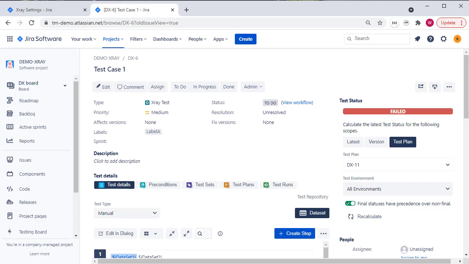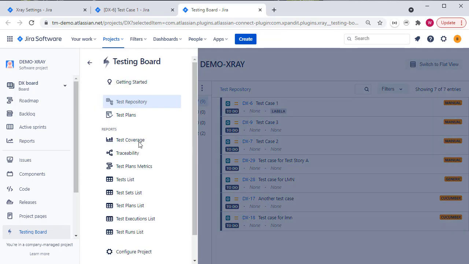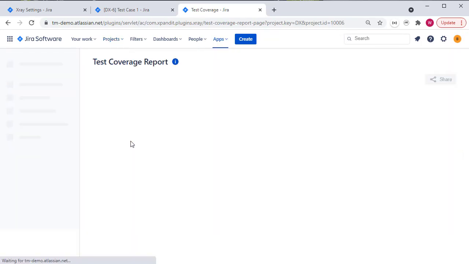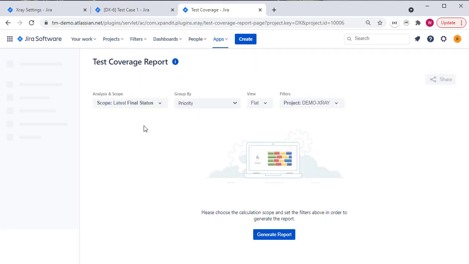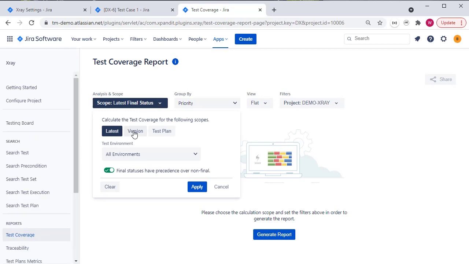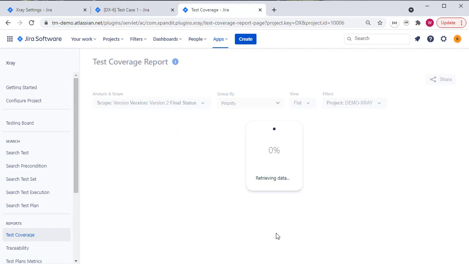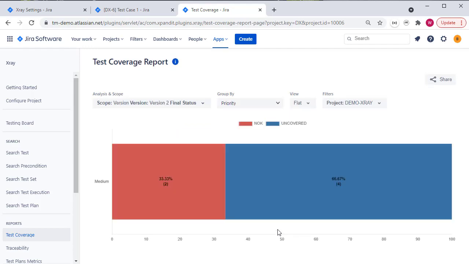And that approach also comes into play when we start looking at some of our reports as well. So if we drill into some of the execution reports in Xray and we look at the test coverage report, you'll find that same concept implemented. The scope we define for the report is either latest, a particular version, or a particular test plan. I might select version 2, for example, and then when I generate that report I see the test results for that particular scope, which is version 2.